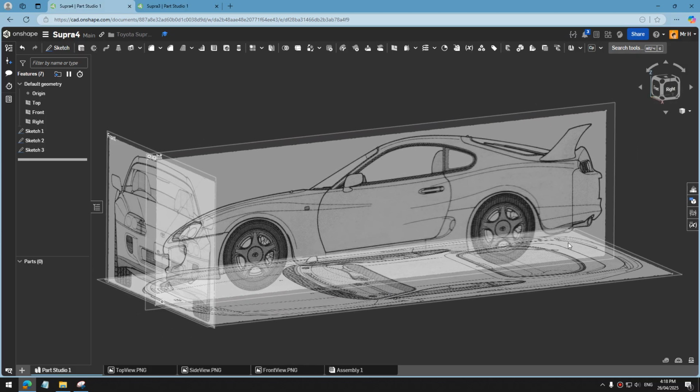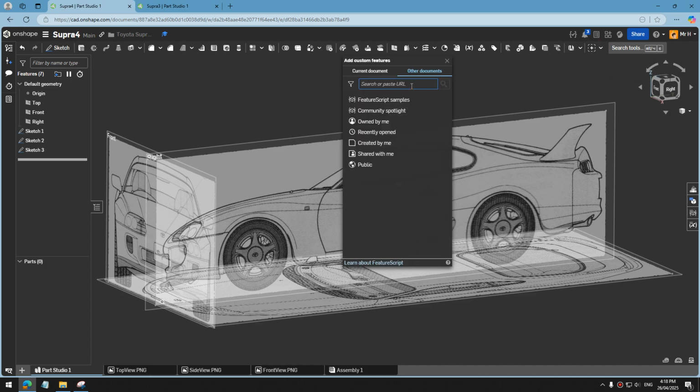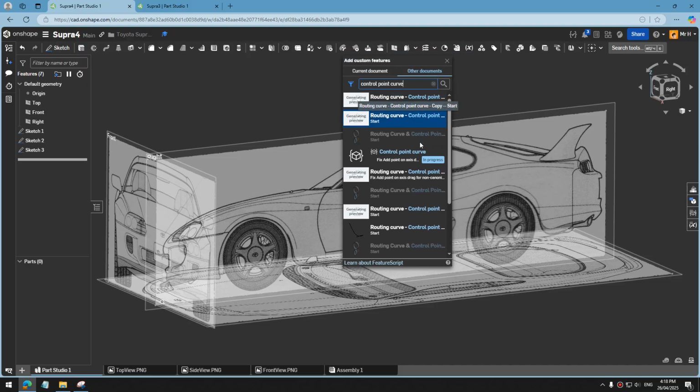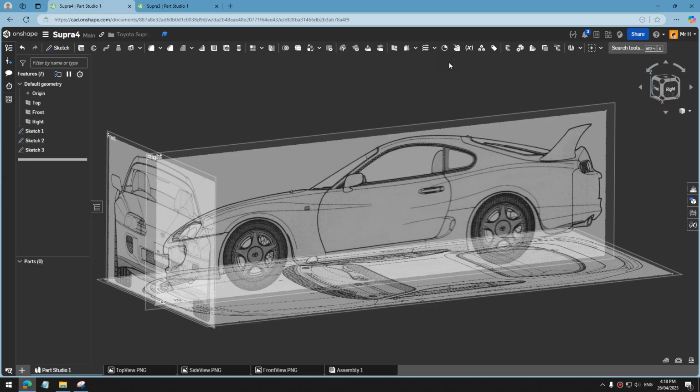Alright, so first thing you need a special tool, a custom tool called control point curve. So what you need to do is click on the arrow, click add, and you type here control point curve, and once you find it you can just add it. So look for this picture here, control point curve. It's still in development, I think. Alright, let's just get started.